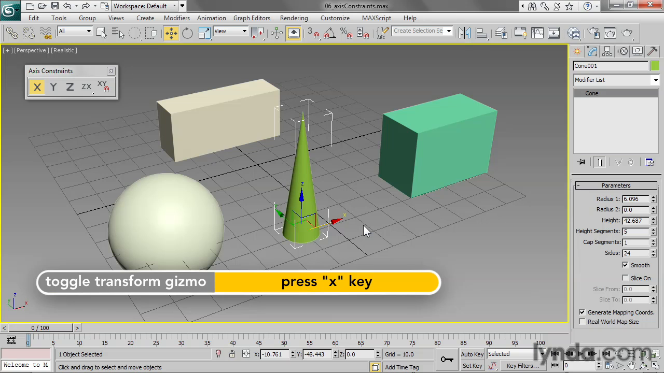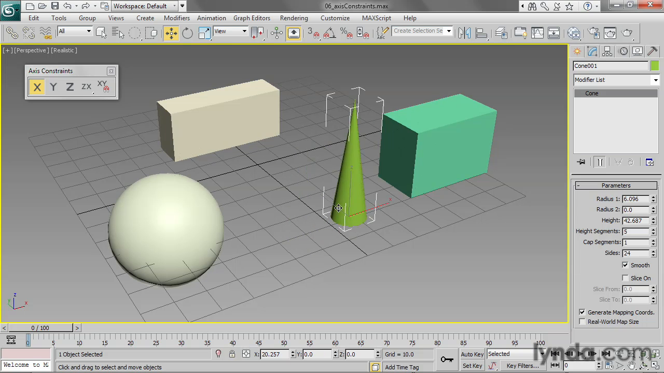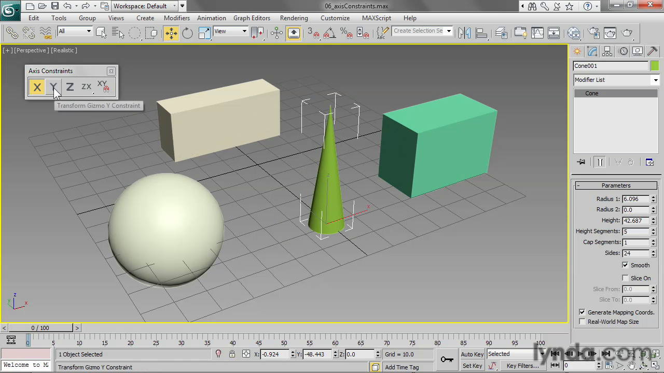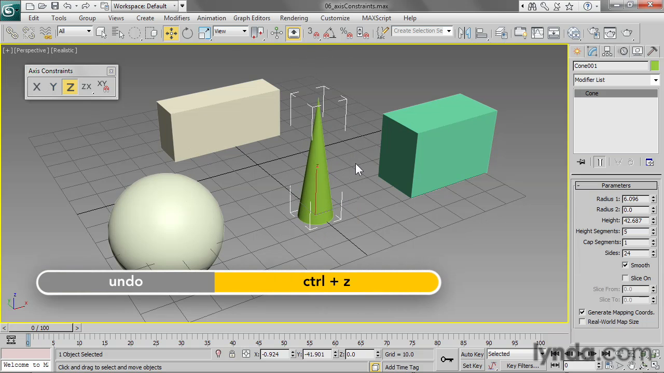To do that, you could use the X key on the keyboard. If I press X, the Transform gizmo is not displayed, but I can still see which axis I'm constrained to. You'll see that red line indicating the X axis. I can use the Axis Constraints toolbar to switch to the Y axis or the Z axis, which is elevation. Control Z to undo that.